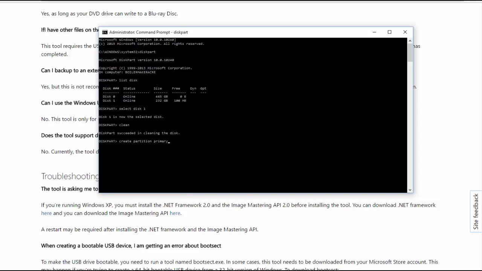And we're doing this so that we can make our disk recognizable by the Windows system again. So it'll go through and it successfully created the partition. Now we can then make this partition an active partition. So that current partition is once again active.